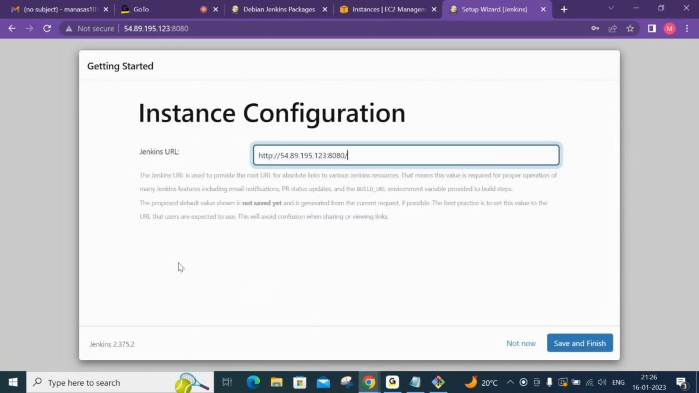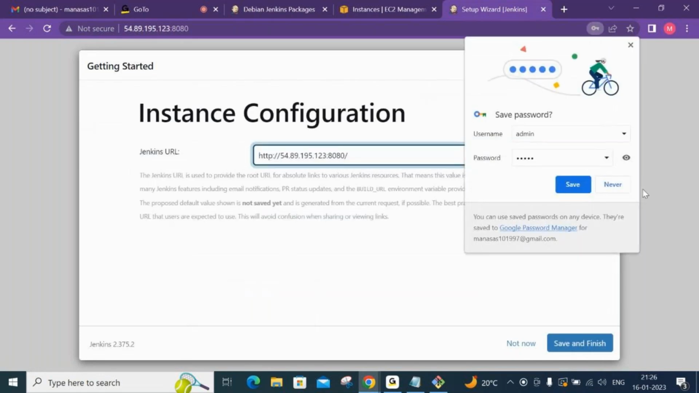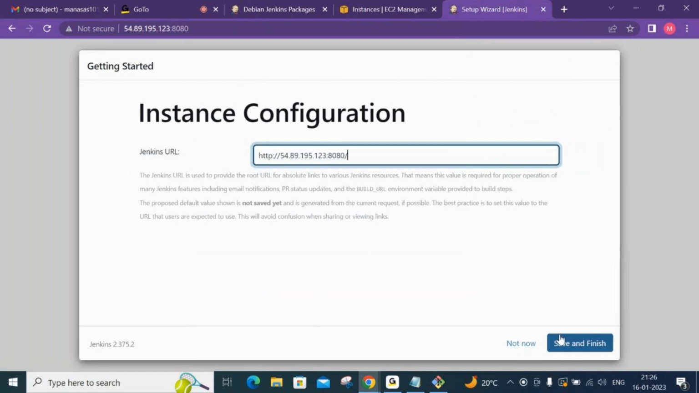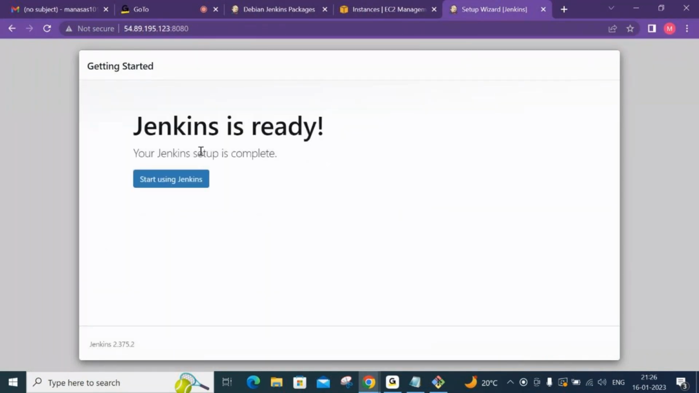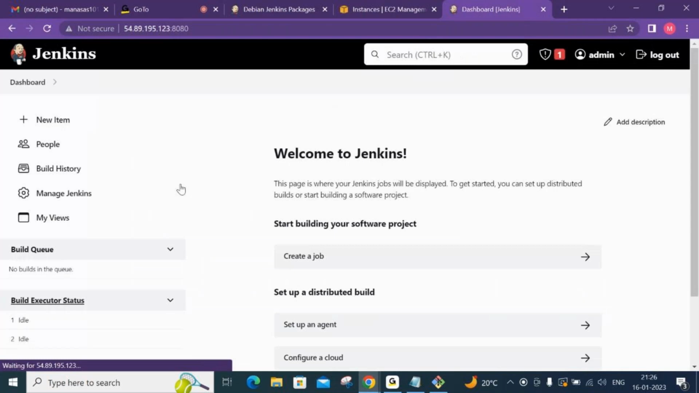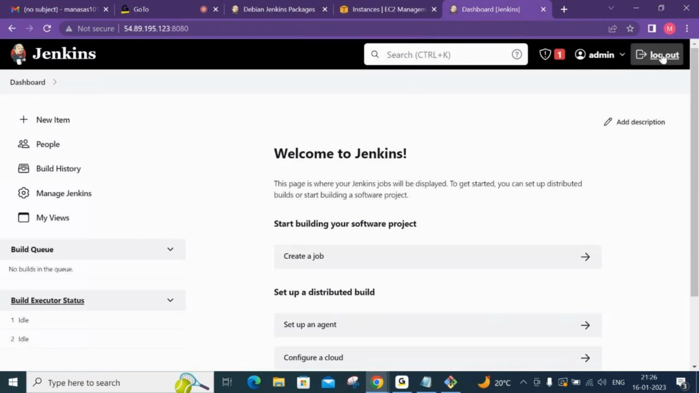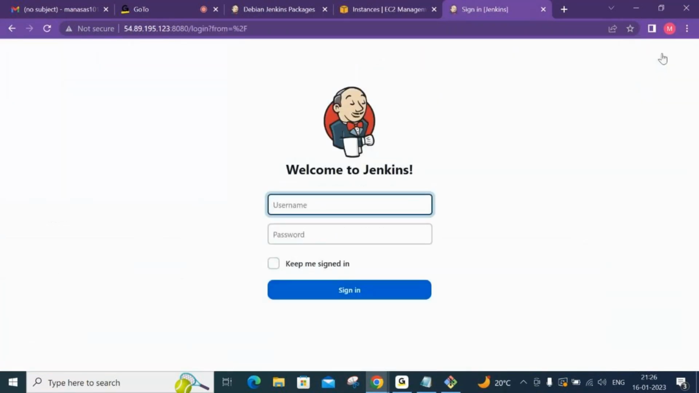So this is the URL of this Jenkins. Once that is done, save and then finish it. Now we are ready to use Jenkins. Now start using Jenkins. So here you can see everything. If you are now going to log out, then you have to give the username you gave there, admin and admin.